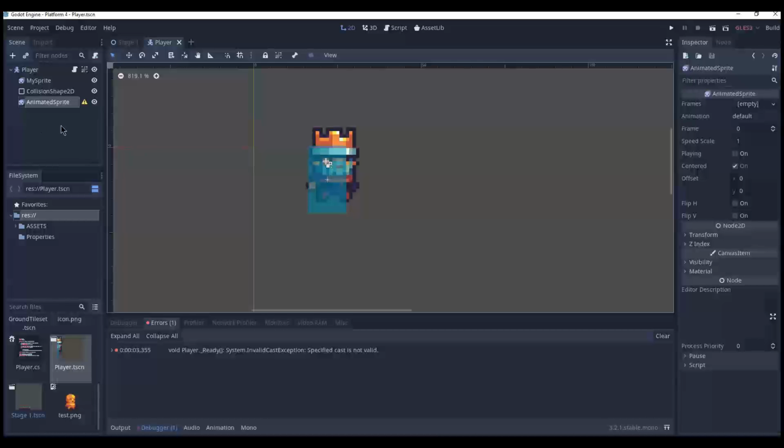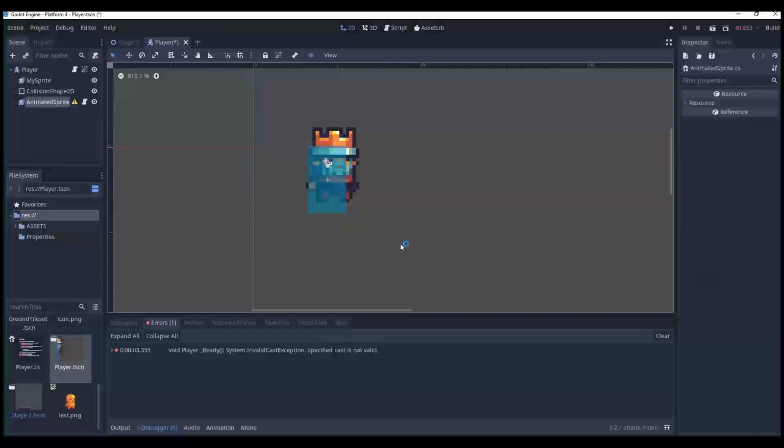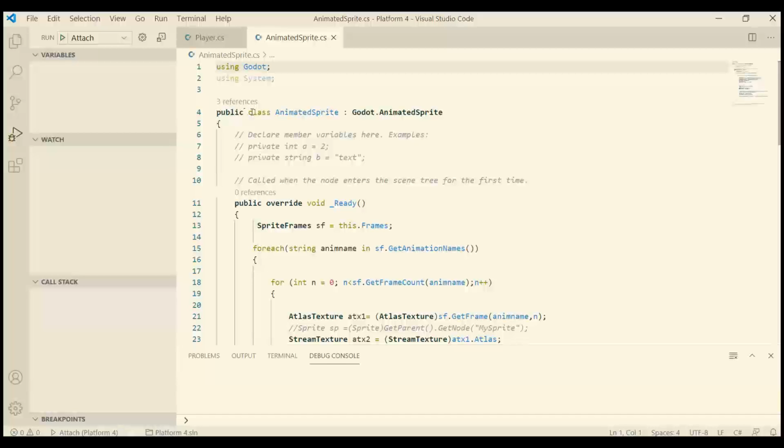So let me explain what is happening. Let's say we add a script to animatedSprite, and notice that it says load and not create. This means that it loads another class named animatedSprite, which is our node. So here it says public class animatedSprite.